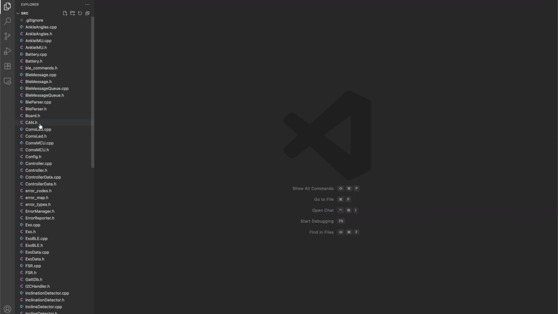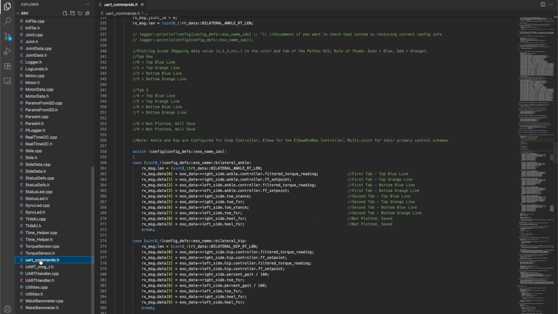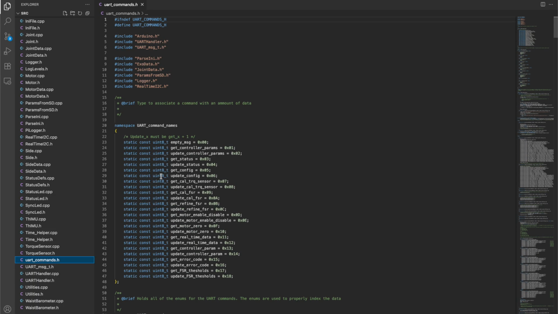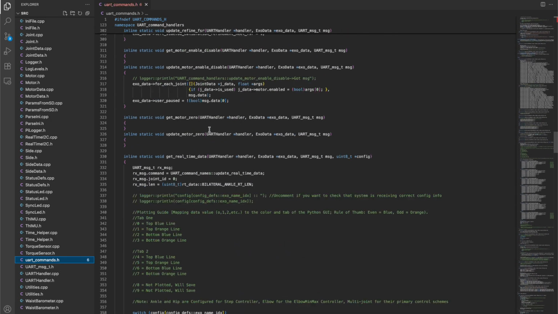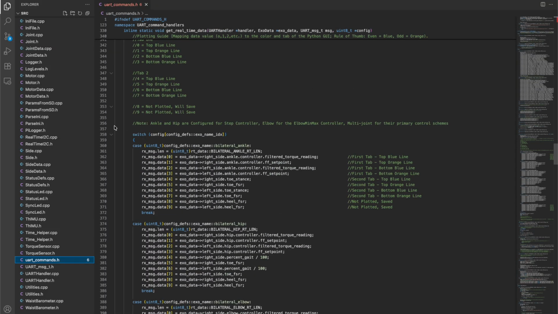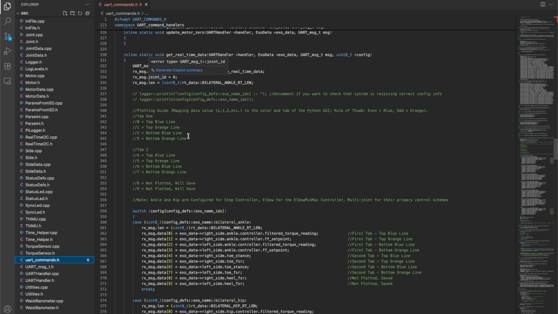And you can see we've got all of the Exocode files here. We'll go down to uartcommands.h. This is where the plotting parameters are defined. So we'll go down to about line 350 is where the plotting parameters begin. And you can see here, we've got some comments here which define what exactly is getting plotted and where.